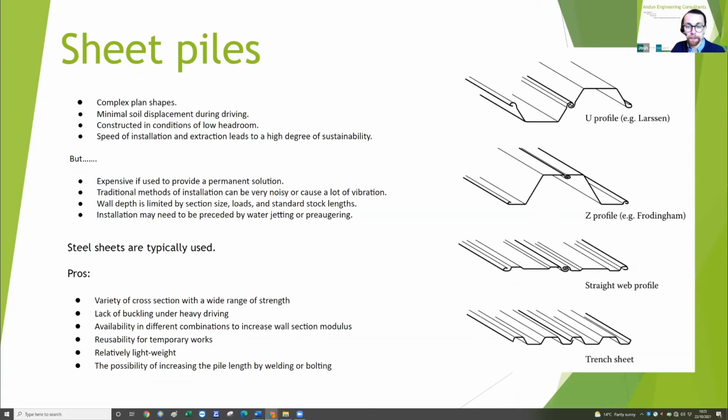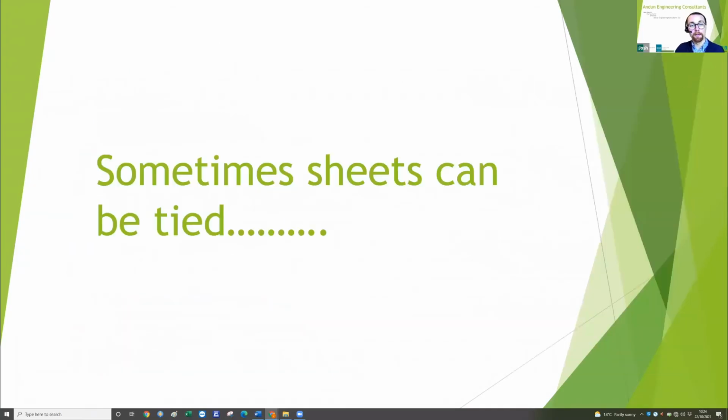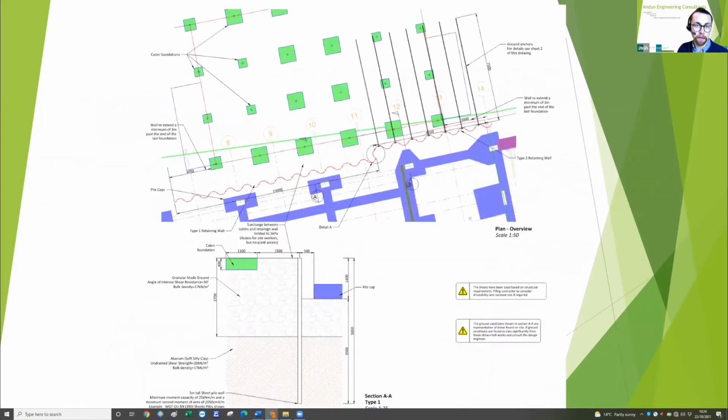They're reusable and relatively lightweight, and there's also the possibility to increase the pile length by welding or bolted connections. Where they're clutched together, that can really help with waterproofing for cofferdams and such, and also creating that additional geometry to make things a lot stiffer. But sheet piles can also be tied back, so they're not just propped with struts or with cantilevers.